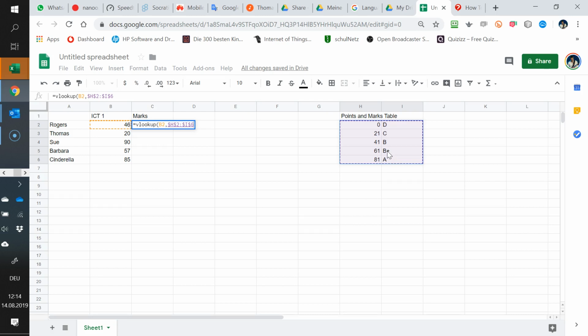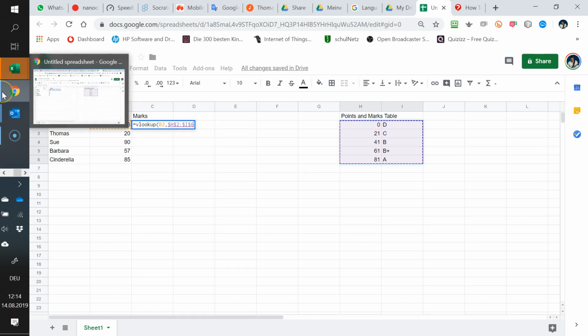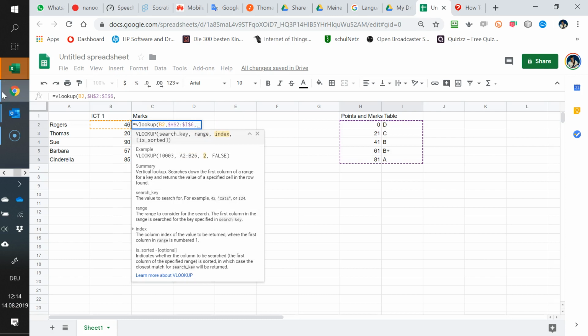And now I hit F4, the function key F4, to make this, you can see dollar signs, so that afterwards I can copy down the function without changing the relation to the cells in the range. So this is perfect. Another comma, and now I have to specify the index. The index of the range is index 1, and this is index 2. So here I have to write 2 because I need the value of the second column.